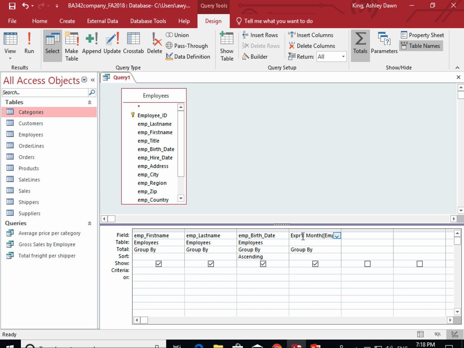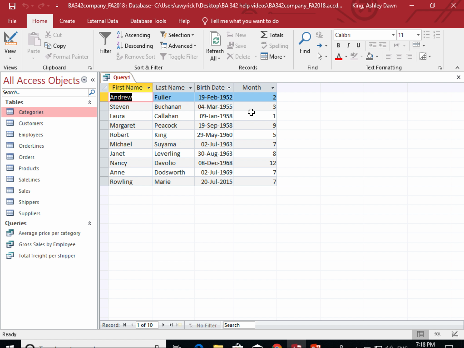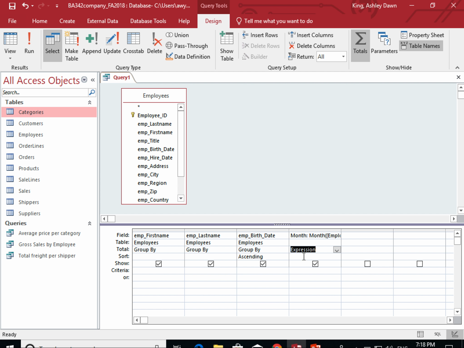And so I'm going to call this birth month. In the end, we're not going to show it because it's not going to be necessary. But for right now, I'm going to say show me the month. And I'm going to call this an expression because I don't want it to group by it. I just want it to know that I'm calculating something up there. And so I'm going to run this, and it's going to tell me that this February birthday is month 2, March is month 3, so on and so forth. And we're like, perfect. That's exactly what I wanted to know.